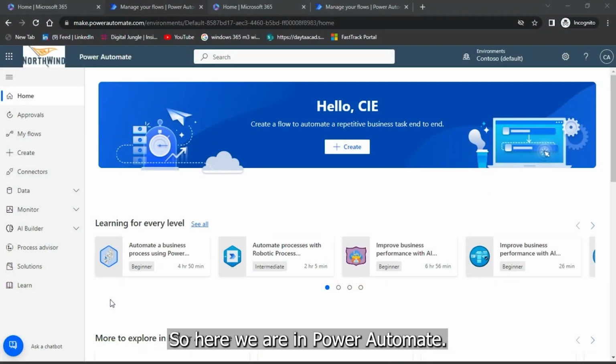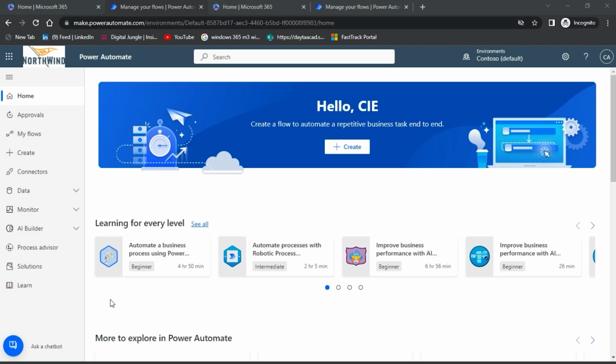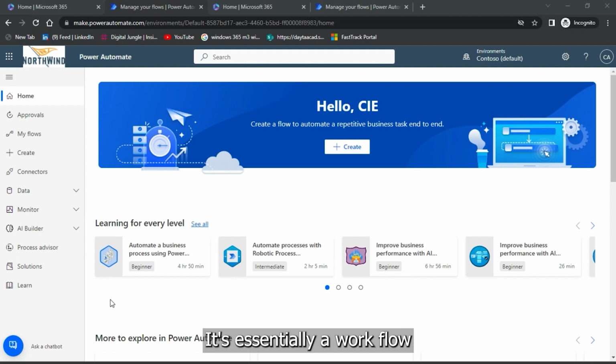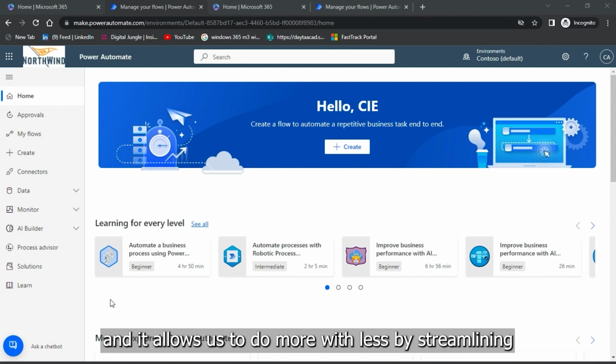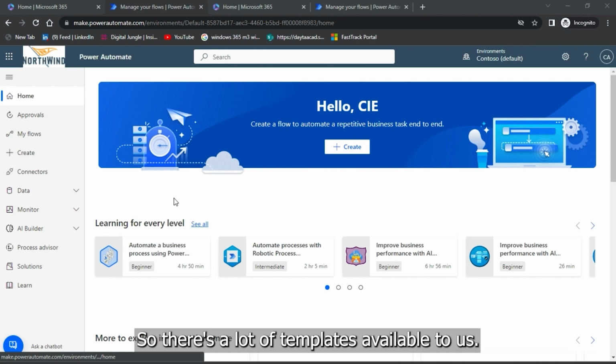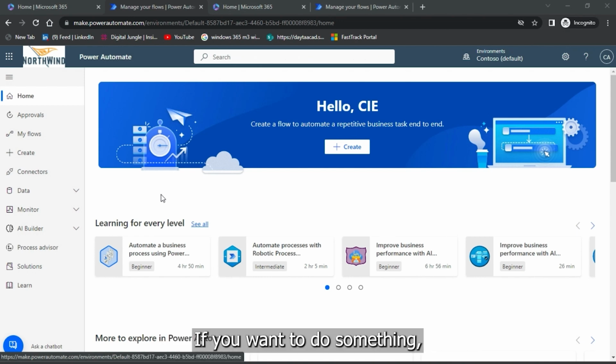So here we are in Power Automate. Now, Power Automate, or some variation of it, has been around for a while. It's essentially a workflow. It used to be called Power Flow, but it's based on Windows Workflow Foundation, and it allows us to do more with less by streamlining repetitive tasks and business processes, increasing efficiency and decreasing frustration. So there's a lot of templates available to us. If you want to do something, chances are someone else in the world has wanted to do it before.